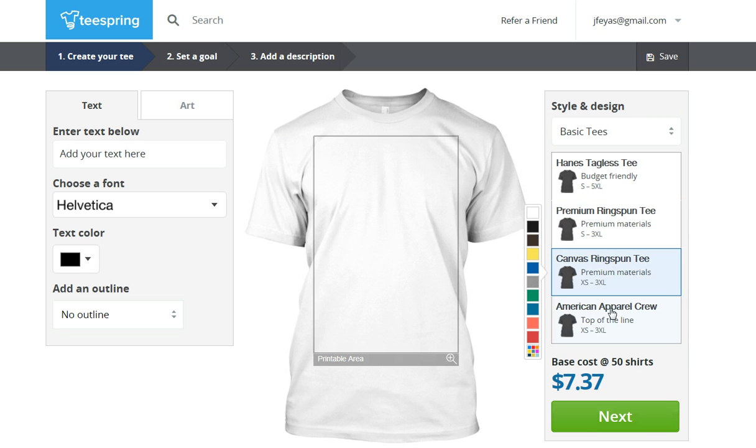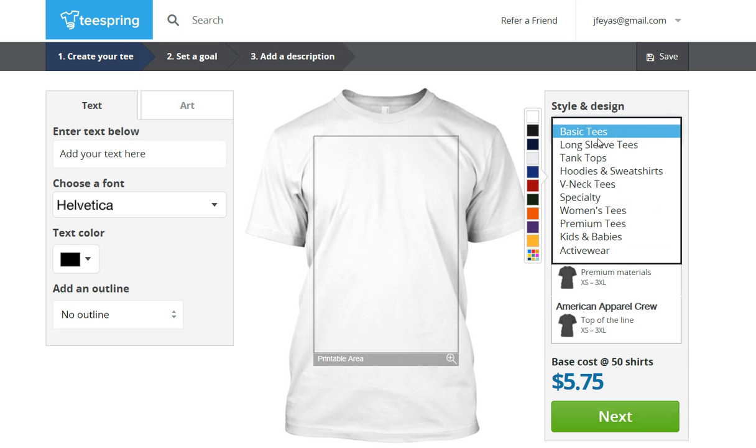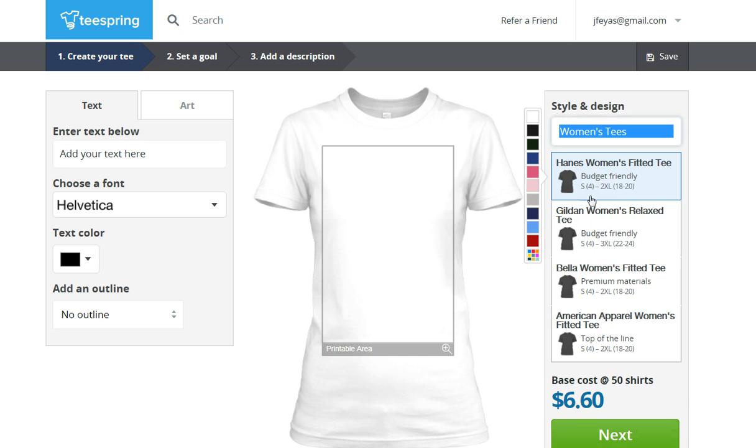These are higher quality as you go down the list, and down here is a cost. So we start out for a plain white t-shirt, $5.75. If we pick higher quality, you can see that this cost is going up. You can also change the style. This is a basic t-shirt. If you wanted to change your style, these are your options. So if you were doing a powder puff football t-shirt, you could select a women's tee, which is what I'll select for this demonstration. And here's your cost for a basic white version is $6.60.